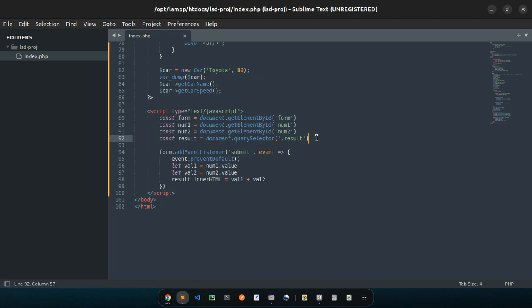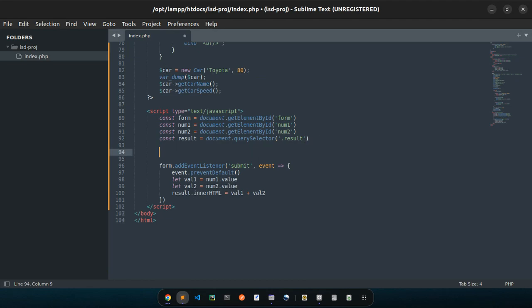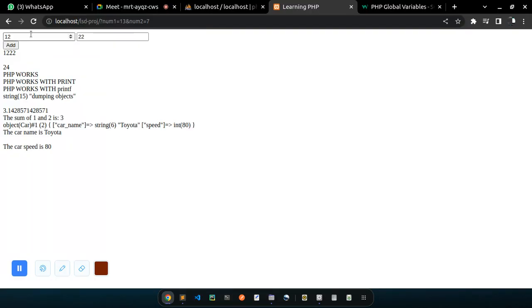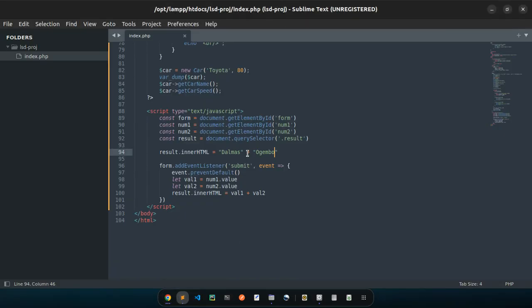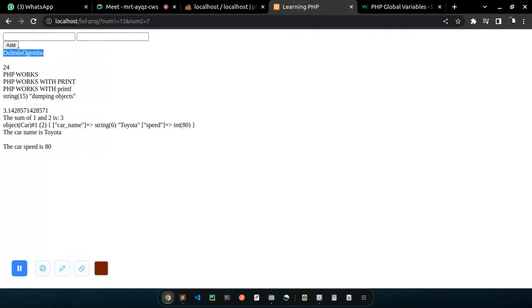So I could concatenate two strings, or add two strings together, using the plus notation. Let's just quickly do that as an illustration. I just say Dalmas plus Ogembo. If I do that, you will notice it's going to pass in Dalmas Ogembo. I need to just add a space manually. So I'll just do the space like that. If I do that, it concatenates the two strings together. It's the same thing happening.